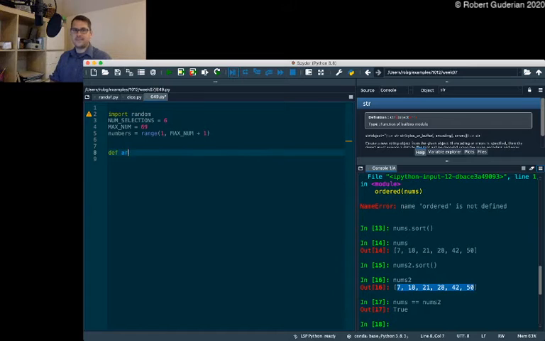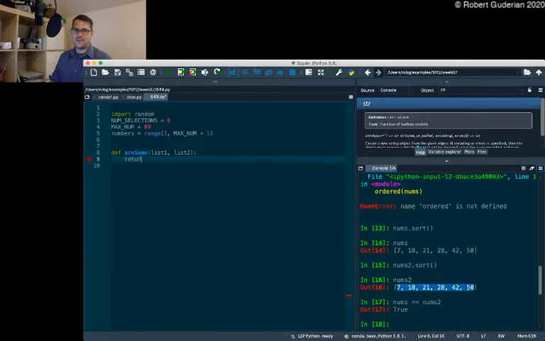Def are_same, nums, not nums, list1 and list2. There's no good names here. Return, and we couldn't do this in one line, and that's maybe okay. list1.sort is equal to list2.sort. Ooh, no, that's not going to work. What did list1.sort actually return to us?